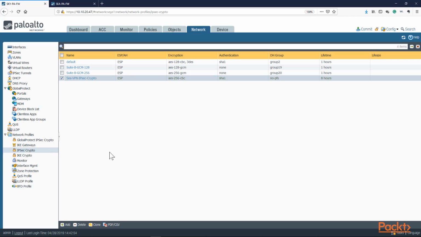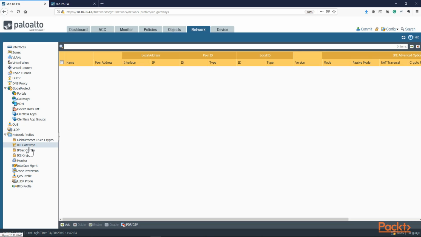We'll click OK. And now let's build that IKE gateway. This is the gateway that will establish that VPN connectivity, and it will try to establish that tunnel with the C company, which is our other end of the tunnel. We'll click on Add.